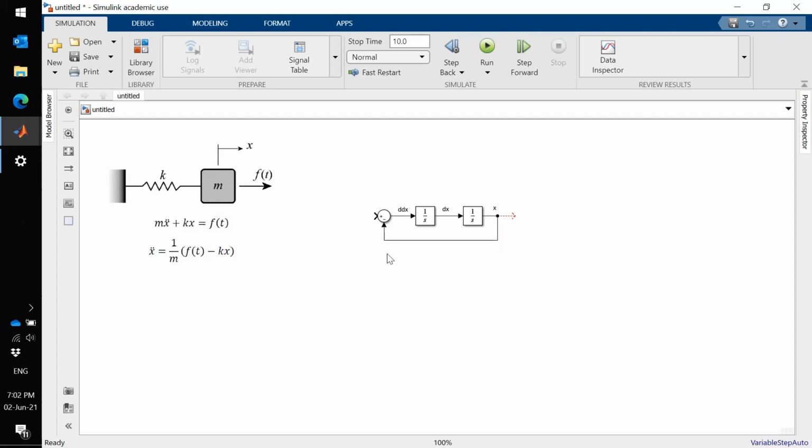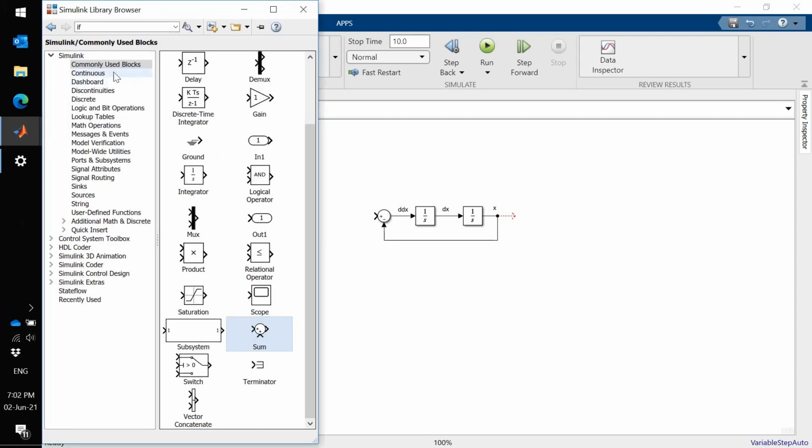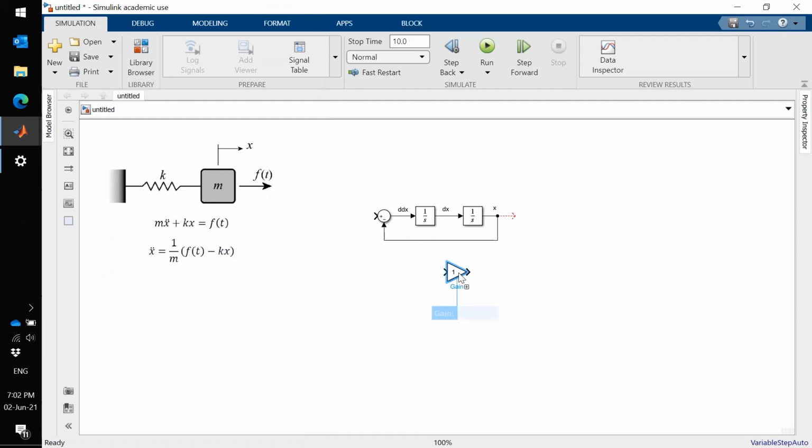Now x is the input here, the negative input, but x is multiplied by k, so I will add a gain that's under commonly used blocks also. Gain. Drop it here and then click, drag it over the line, and it will automatically be inserted in the line. Now it's k multiplied by whatever gain we have here, and input as a negative input to the acceleration part.